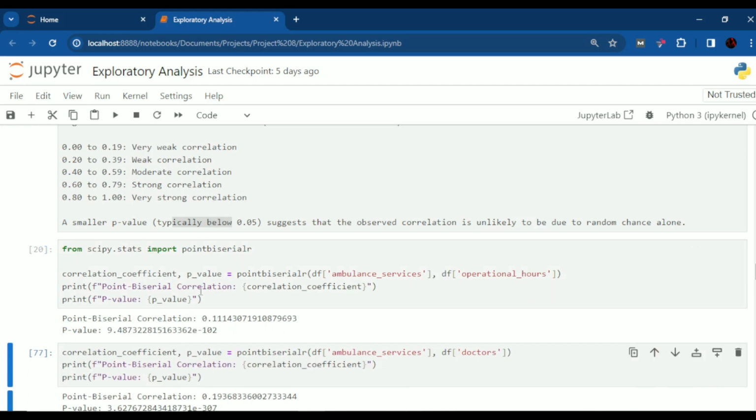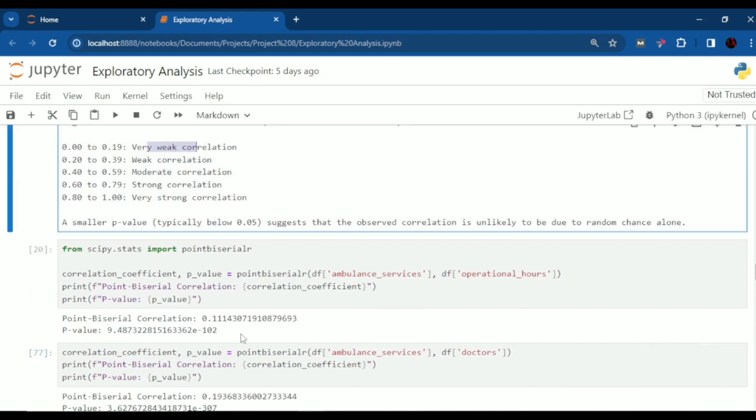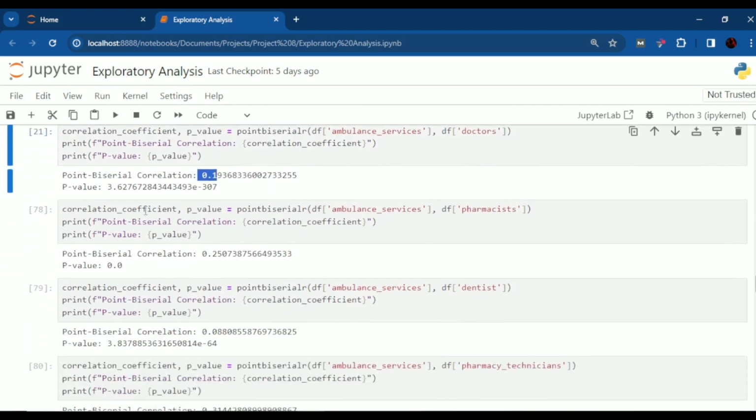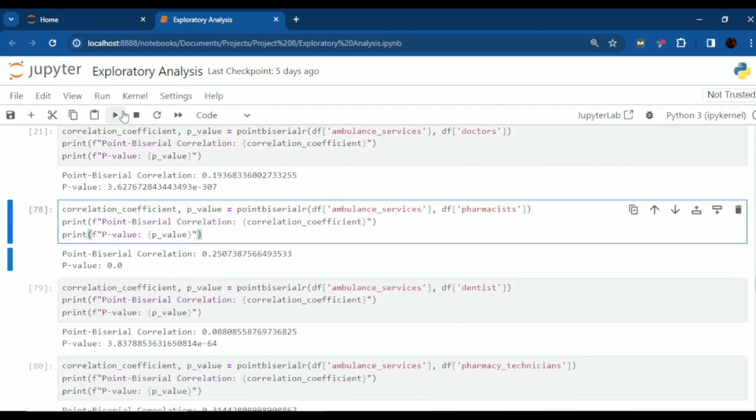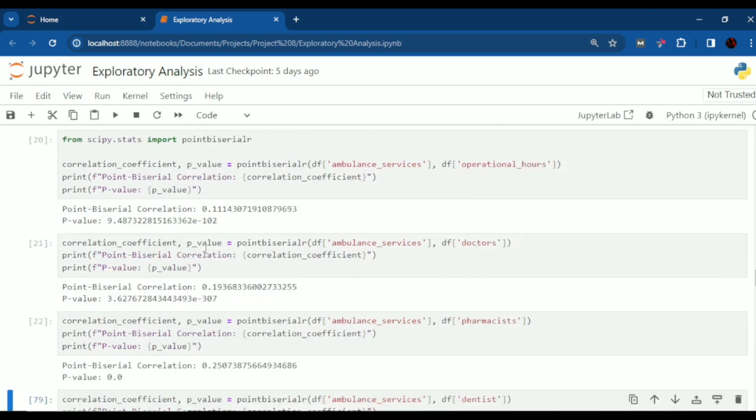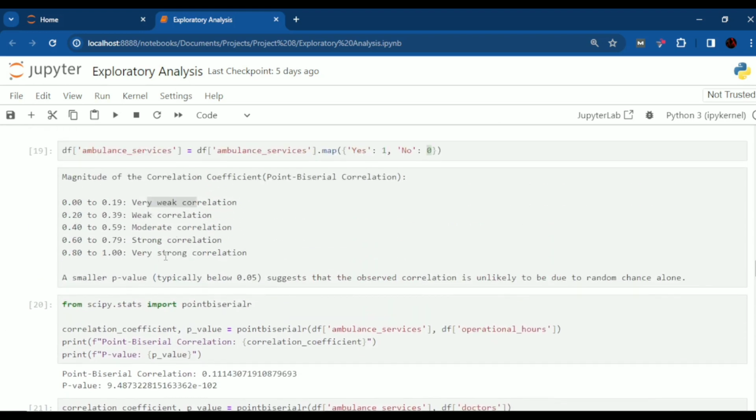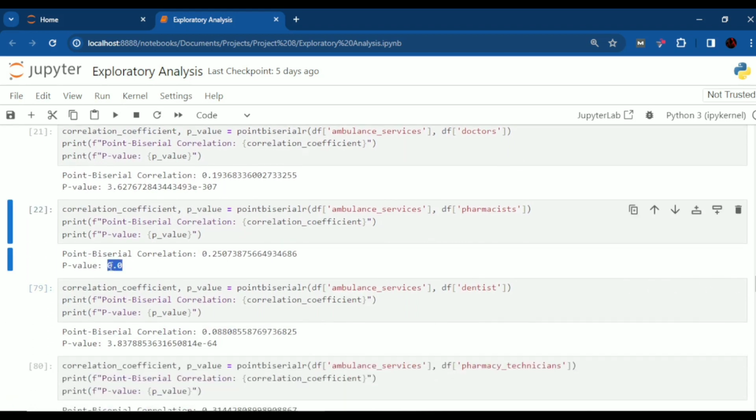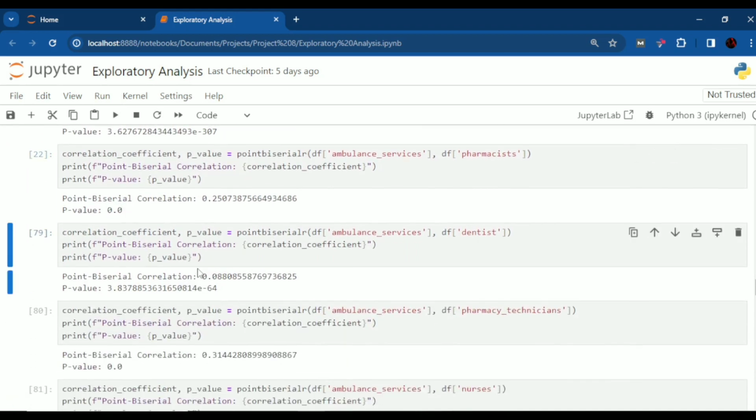Okay, but this has a very weak correlation. Okay, we'll consider that later. Let's just run others to verify. This one, the same thing, a very weak correlation, but the p-value makes sense. This one is 0.25, a weak correlation. Okay, not that bad, but the p-value didn't meet up, so we're not even using that.